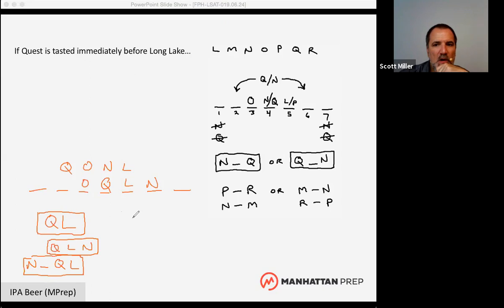So in this case, let's think, what do I have here on my diagram? Well, I know this piece is important, right? The P before R and the N before M. So in this one, what if I put M before N? What's going to happen there? If I put M before N, then I have to have R before P, and those are my last two spaces. So I end up with a complete solution, right?